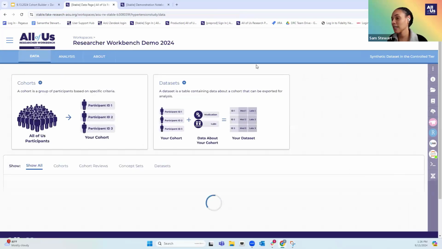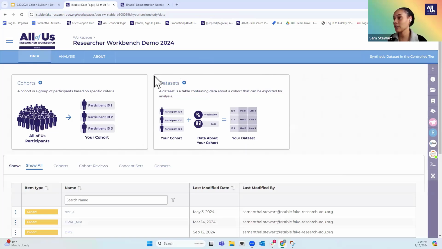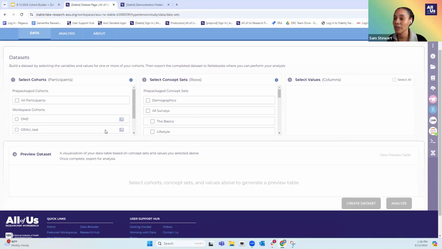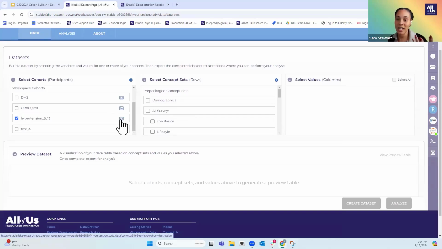So going back to the data tab, I'm going to show you the Dataset Builder. The Dataset Builder is the second one here. As I mentioned, it has a nice 3-step approach. You'll select your cohort, your concept set, and then once you do those, the values for the columns will populate in the 3rd column. I'm going to use the cohort that I built earlier. You can also click here if you want to see high-level statistics about your cohort to make sure you're grabbing the right one.